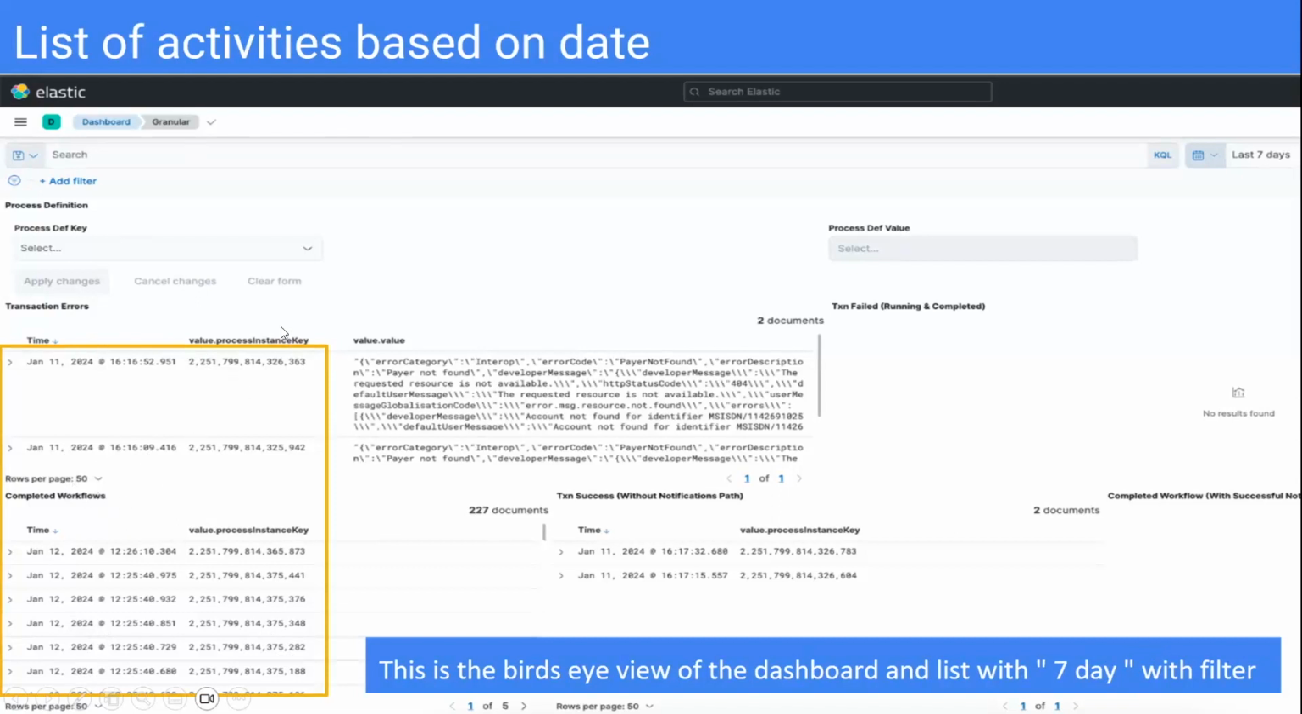Another thing which you should note over here is that, as we talked about the granular type of dashboard, it is showing the data broken down into different segments so that you could see the transactions that failed, running and completed transactions, and those that were successful without notifications path. So it gives you all that specific data. And once you select that data, you could have further information about it.